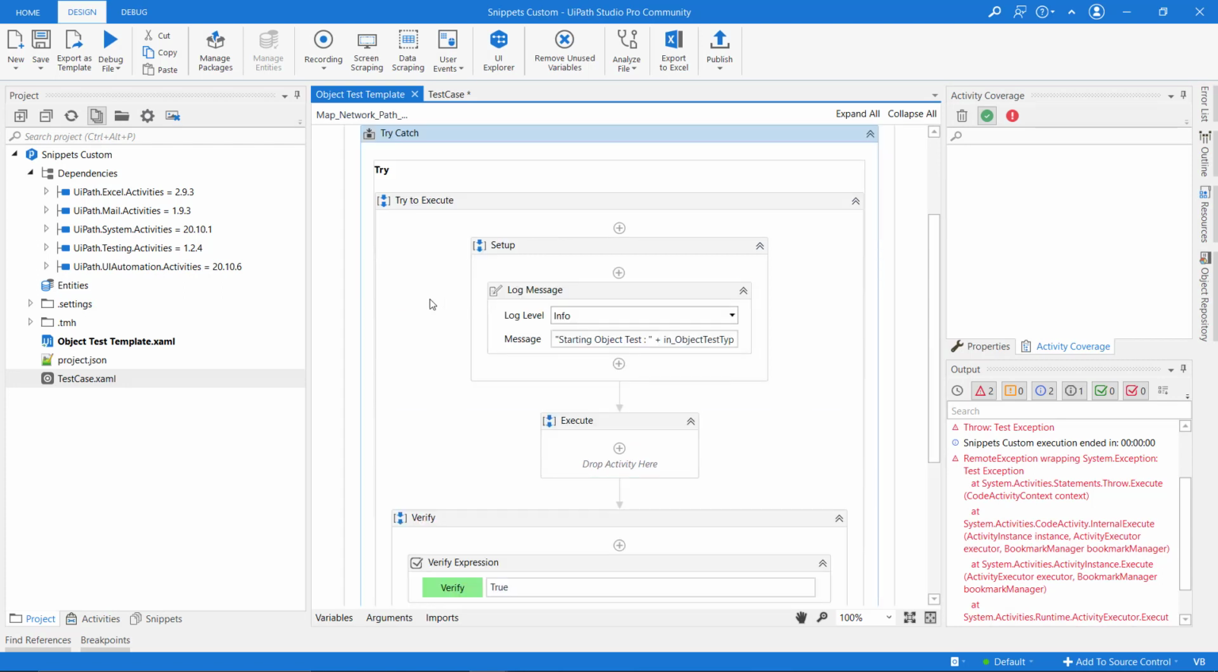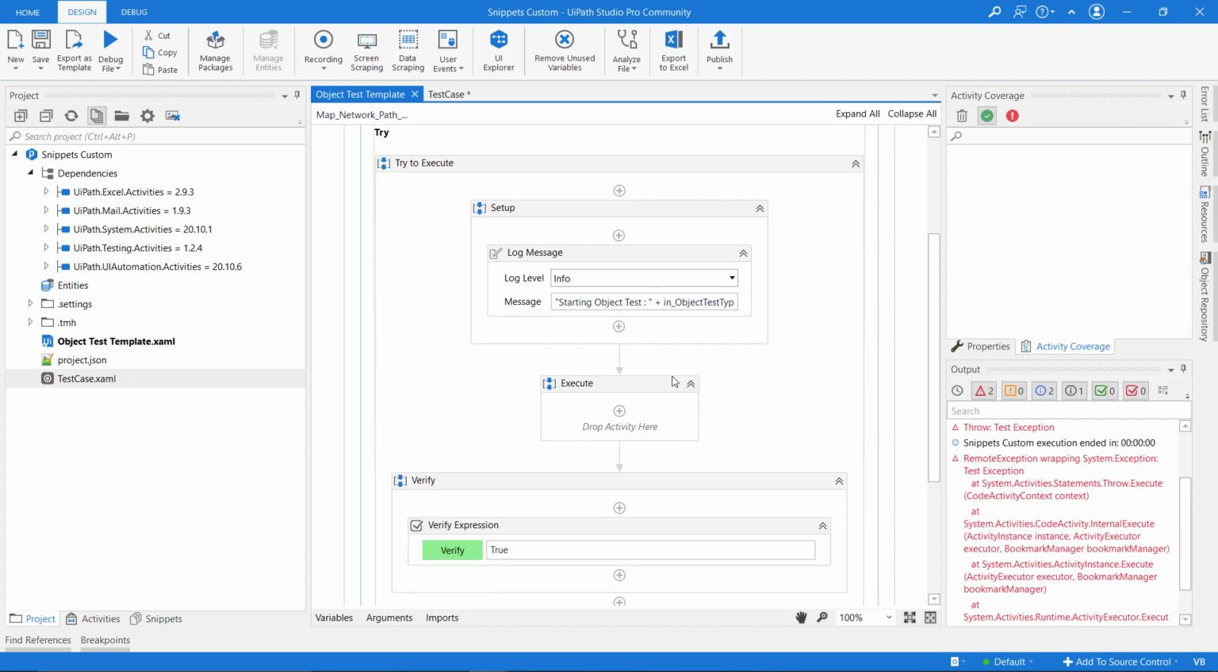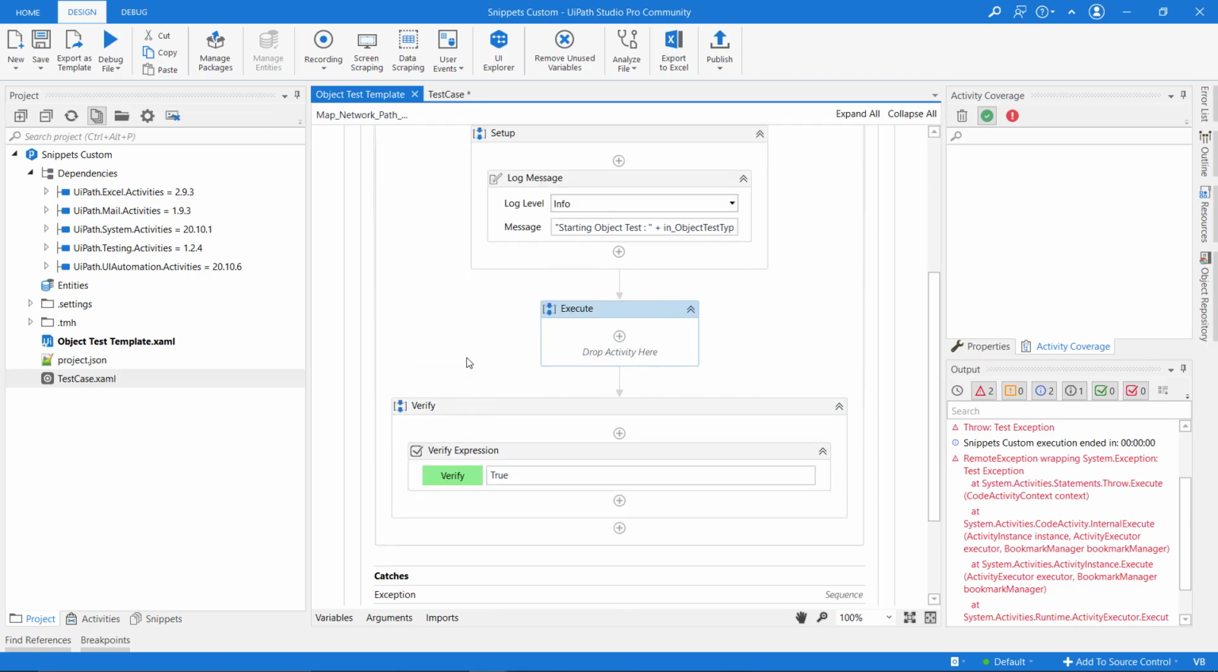The setup does everything necessary for making sure that your workflow can be executed, or setting up your test case. The execute is where the workflow is actually executed. The verify gives you some feedback on whether the test was successful or not.